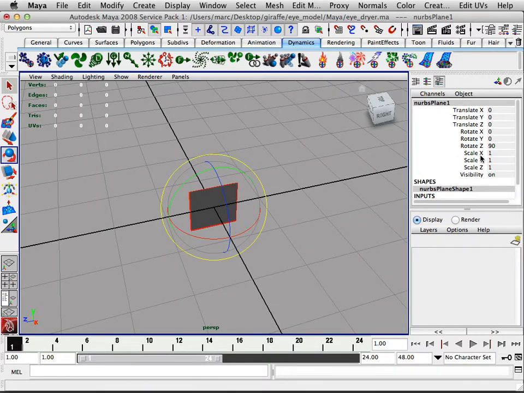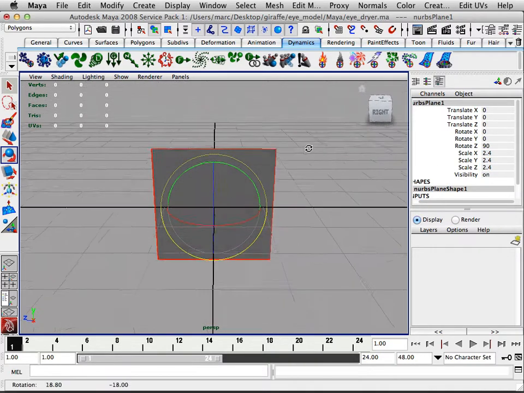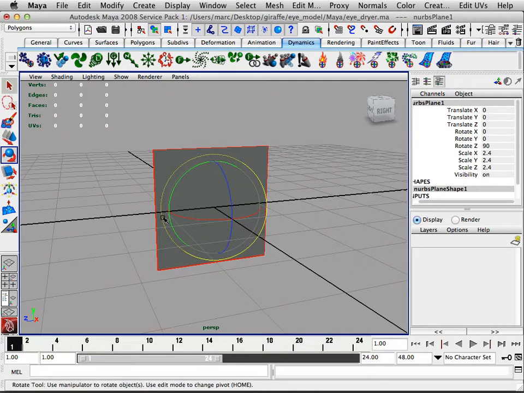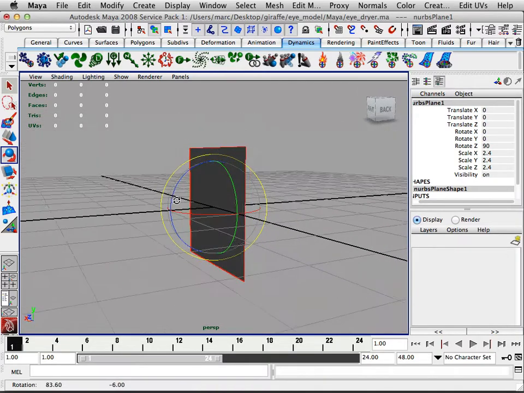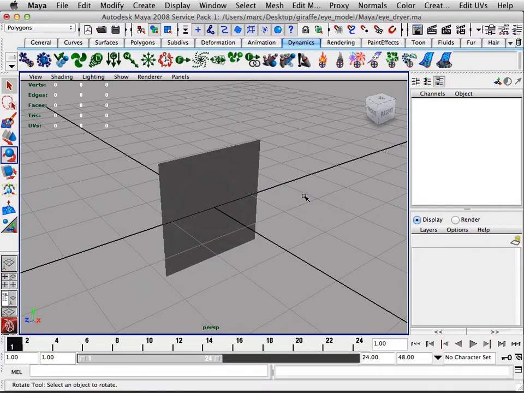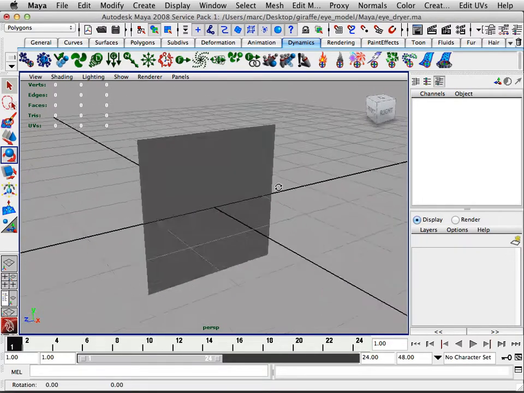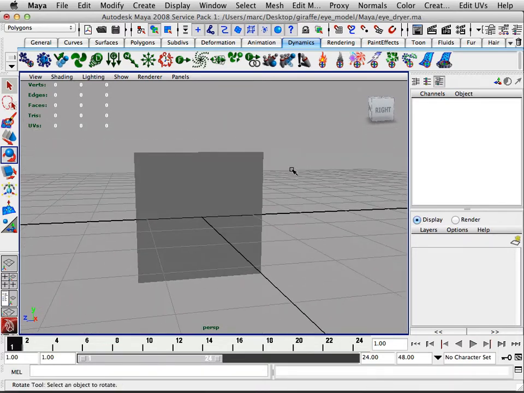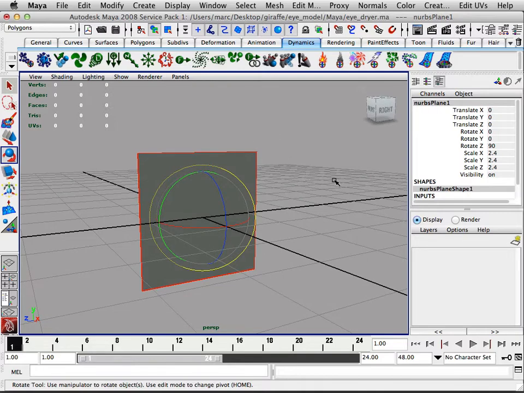So I could do this by typing it into the scale. So here I've got scale X, Y, and Z. Remember, X this way, Z this way, Y that way. So if I type 2.4 into all of these, and hit enter, it should make it the right size, and it looks correct. So it's 2 units wide and 0.2 on this side and 0.2 on that side. So I can select it again.